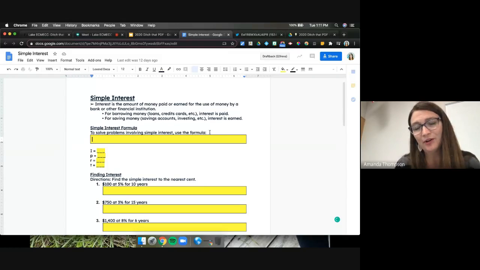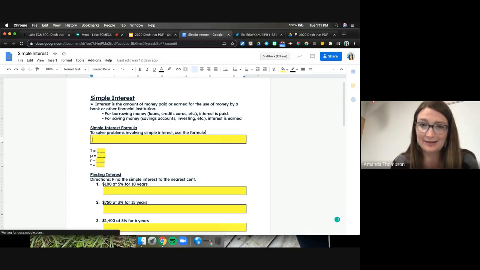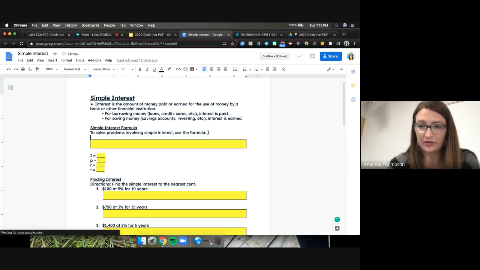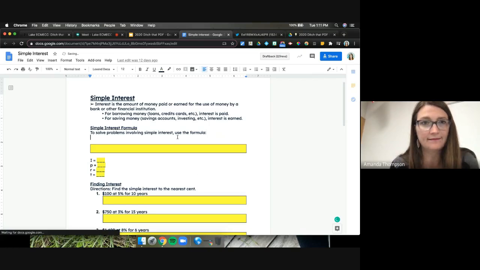So in Word, you can't add a text box. So I can't just do that quite like I can in Slides. So I'll show you that. My computer's being a little slow here though.